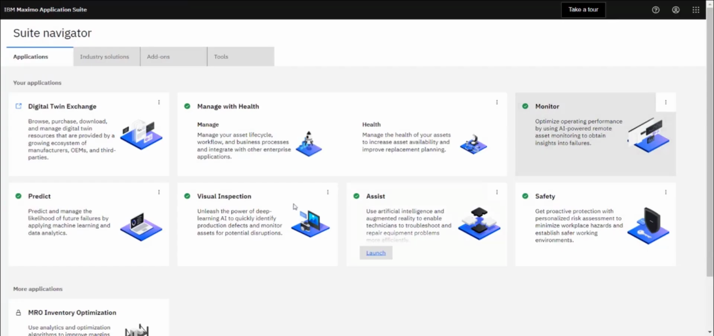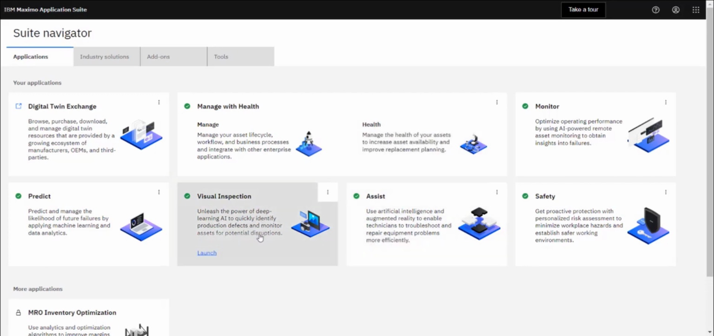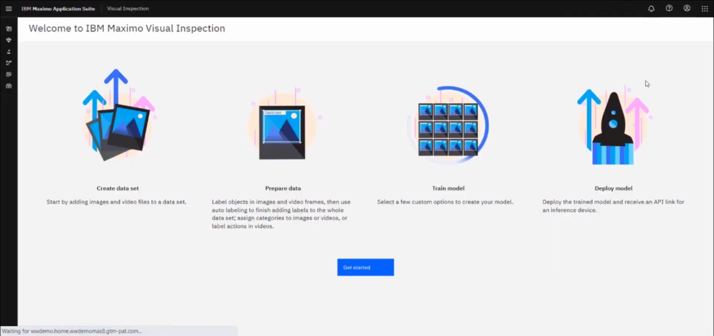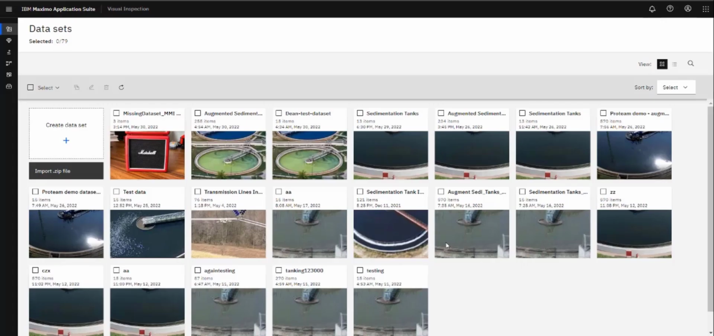Once the suite navigator is launched, this time we are going to click on the Visual Inspection tile. Now we have entered the IBM Maximo Visual Inspection application. Next, we are going to click on the Get Started blue button. As a first step towards building the AI model, the asset analyst must create a dataset in MVI containing images of clean and dirty water sedimentation tanks.